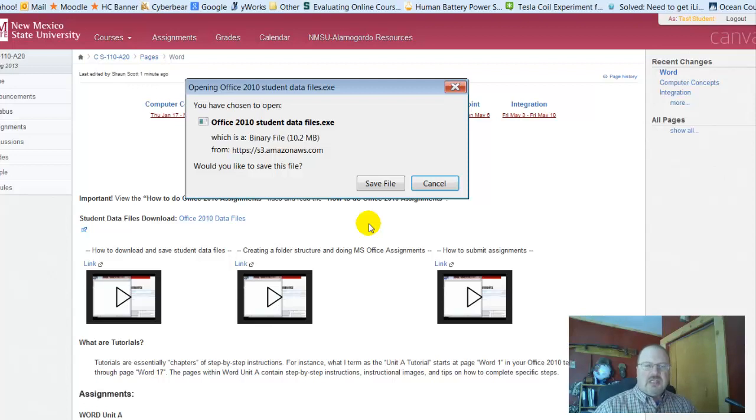There's no problem. Now, with this link, this Office 2010 Student Data Files exe file is a compressed file that contains 138 Word, Excel, Access, and PowerPoint files. All these files are stuffed inside of this particular 10 megabyte self-extracting file. Here's the link on our site, and I'm going to put that on every page of our Office 2010 sections.